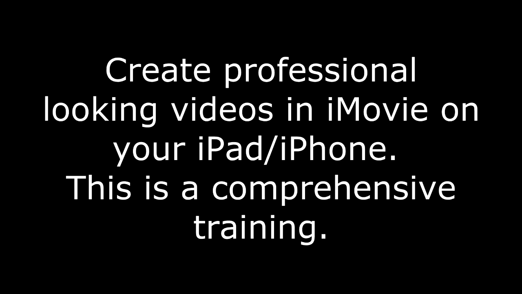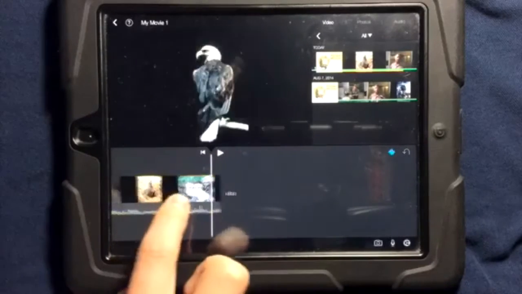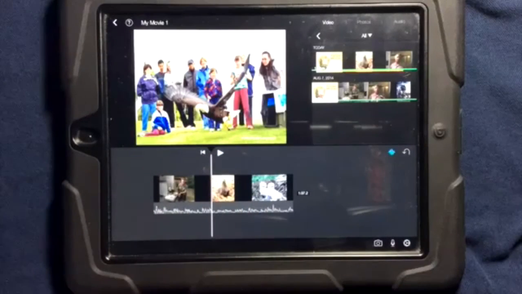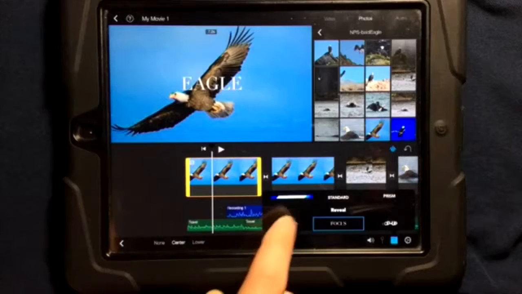How to create professional looking videos in iMovie on your iPad or iPhone. This is a comprehensive training. Editing video has never been easier. We all carry a powerful video editor in our pockets.